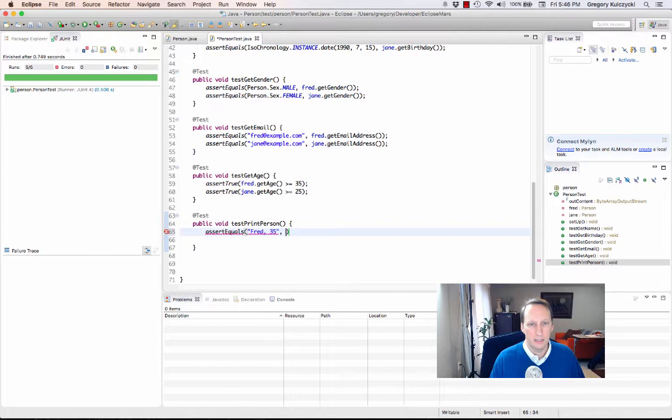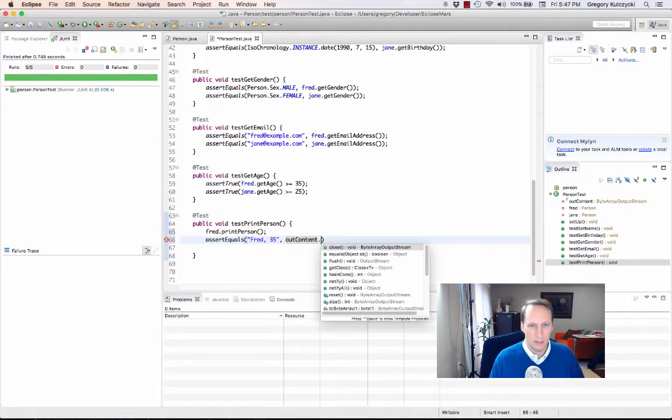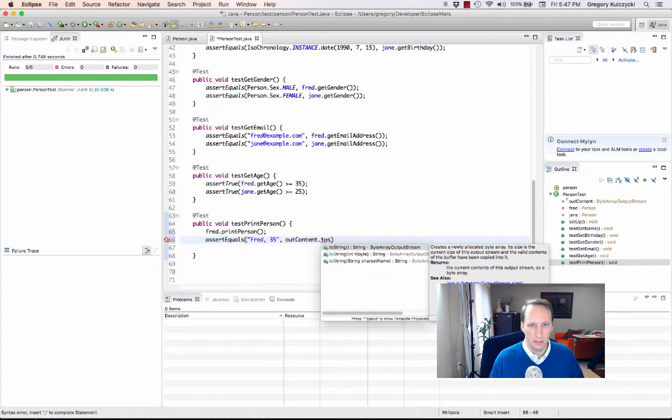And we have to actually print it first. Okay, sorry about that. So we actually have to say Fred.printPerson. Okay, and then that prints to standard output, which is our out content. So now we can do out content dot toString.